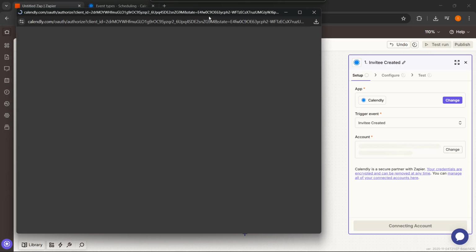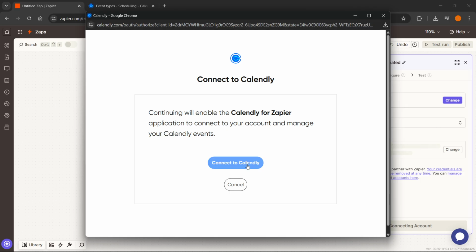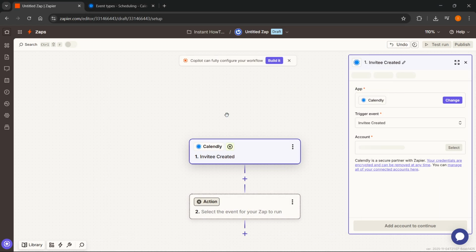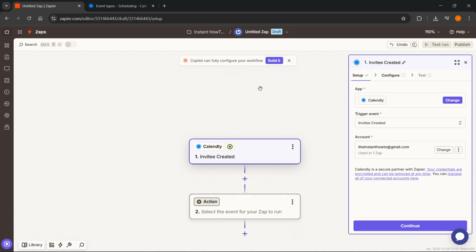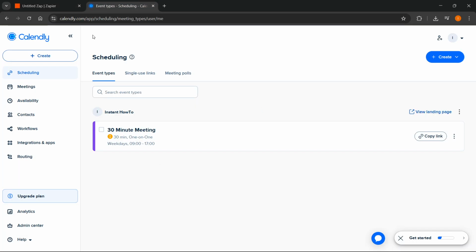It's going to open up a separate tab over here. And it's going to ask me to actually connect to Calendly. I'm going to click on it. And then you will basically have to sign in. For me, I'm signed in already, as you can see. So this has done it automatically.